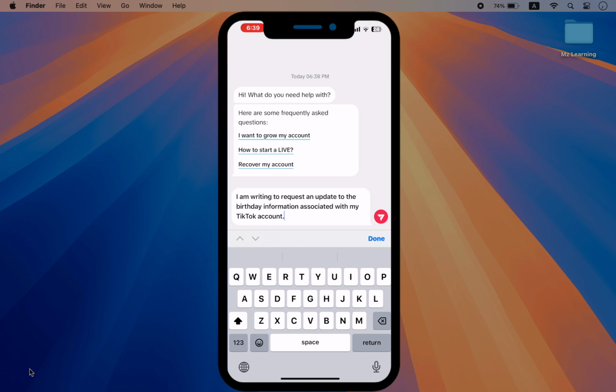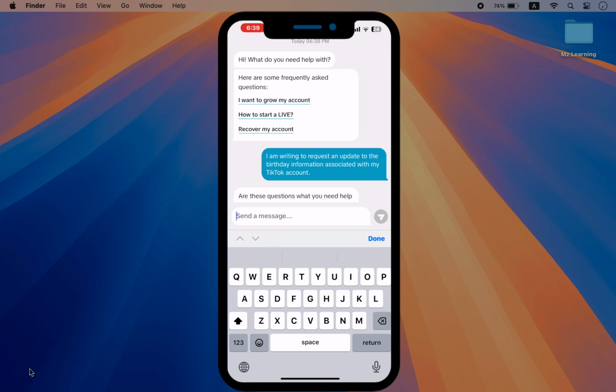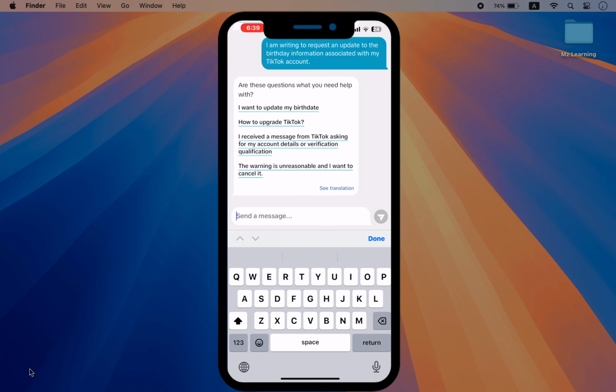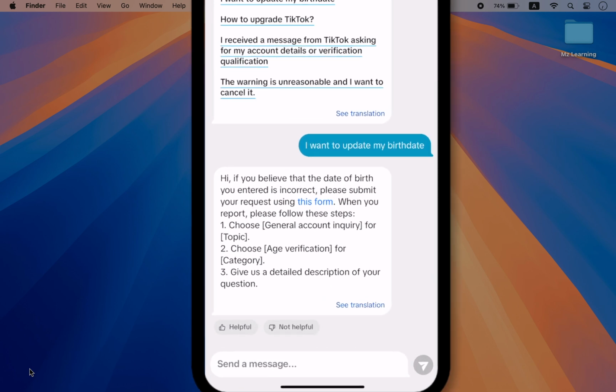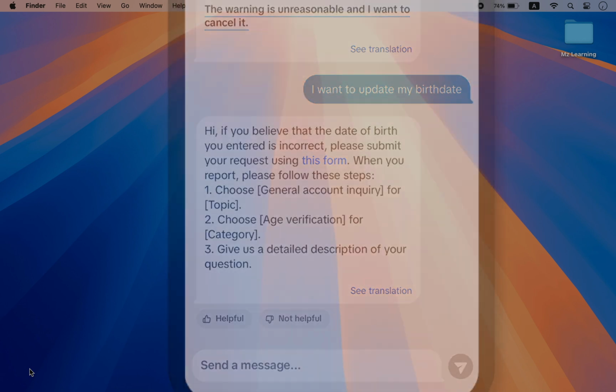Today I will show you how to quickly update your birthday information using the TikTok chat assistant. So if you mistakenly entered the wrong birthday when setting up your TikTok account, here is how to correct it.